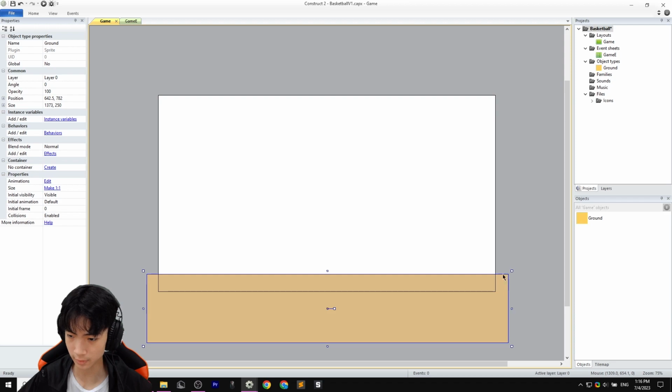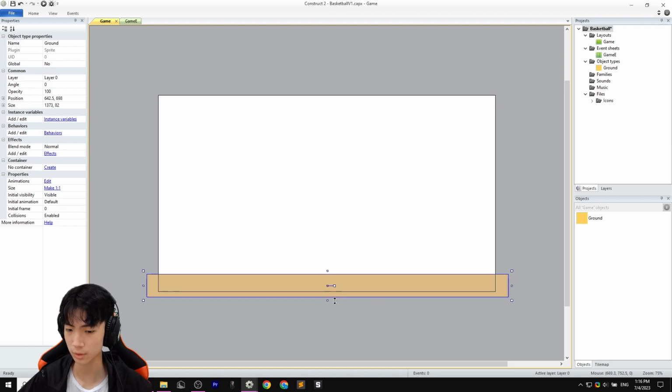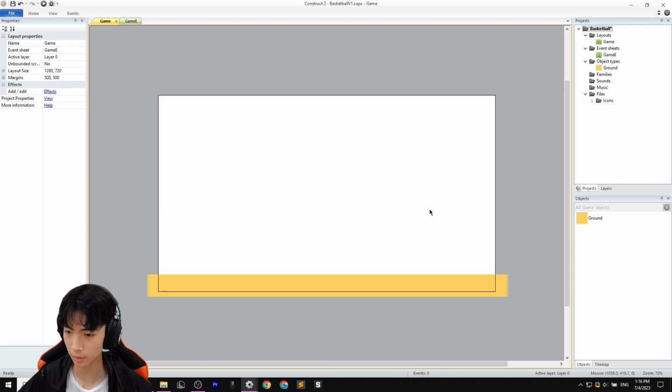Just drag it across the entire thing. Make sure to leave some edge room because sometimes Construct 2 has a gradient on the ends, which doesn't look that good. And you can shorten it up like this. And there you go. We have our ground. That's our first sprite. Now we're gonna add our player.